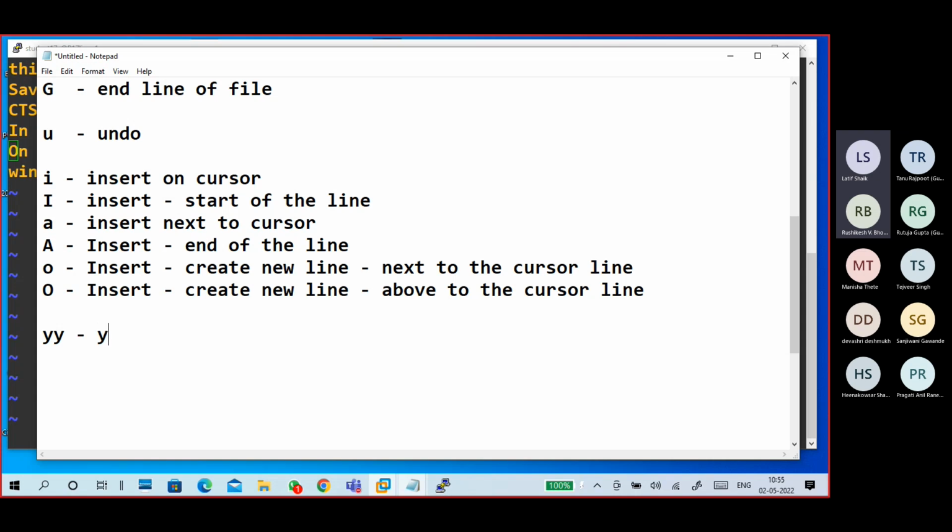YY means yank. It is like a copy, like a Control C we do, right? So like a copy. Next is P to paste. Paste is paste only. Okay, YY to copy, P to paste. So YY copy, P paste.